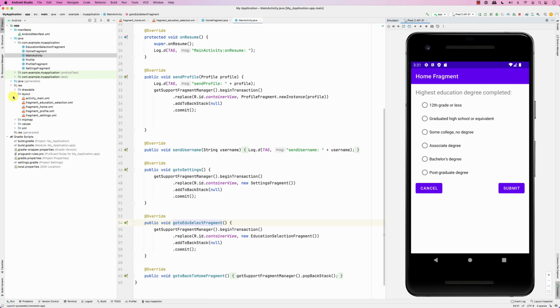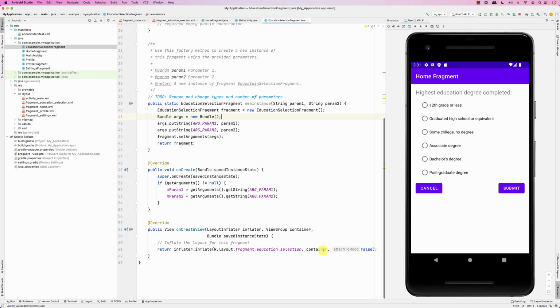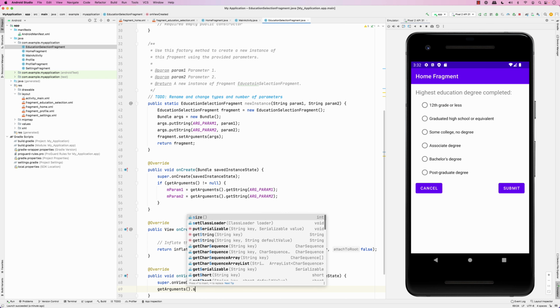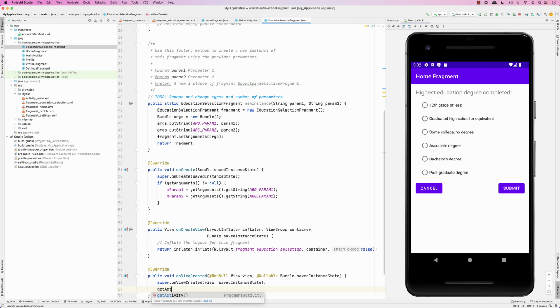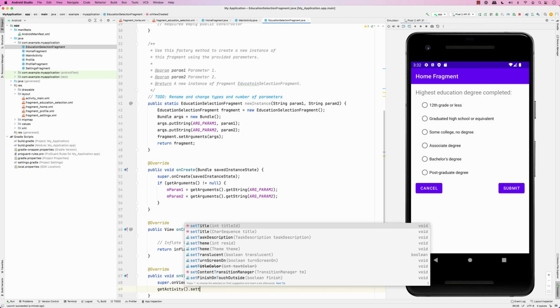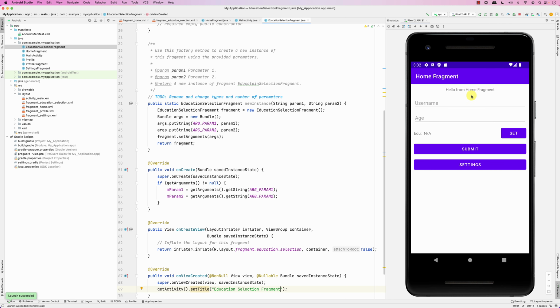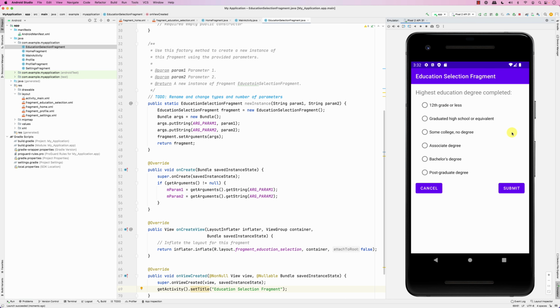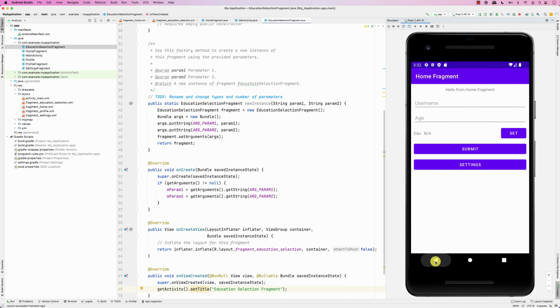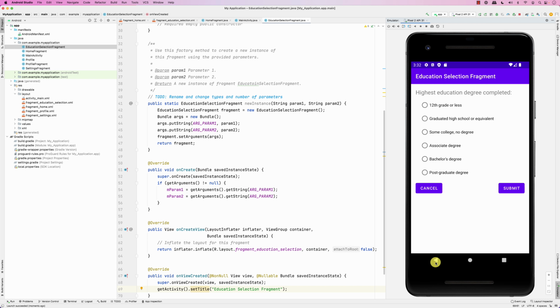The idea here is that when you click on set, we want to make sure that the education selection fragment shows that it's the education selection. So I'll go here, add onViewCreated, get activity dot setTitle, and we're going to write here, this is the education selection fragment. Now we run this again, here it is. So here we are, the home fragment, click on set, education selection fragment, click back, it pops the backstack, right? So here is the education selection fragment, you pick one of them.